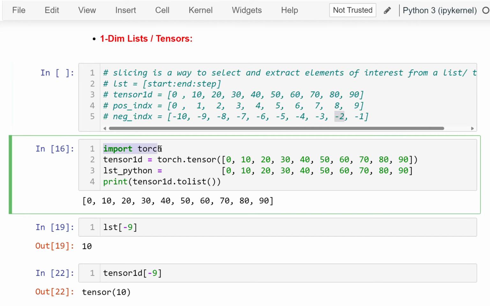Here I have imported torch and then created a tensor, and here I have created a Python list. I will take both of these side by side so that you can know that there is not much difference in the indexing and slicing of a tensor and a Python list. I will explicitly mention the difference where it occurs.